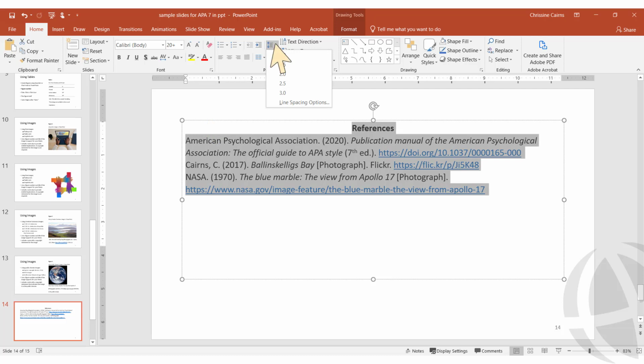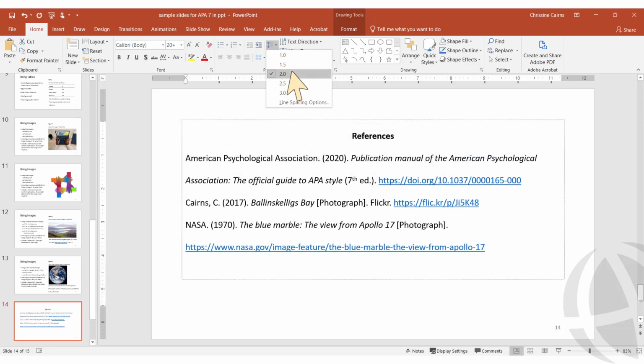Reference entries in APA style are double-spaced, so I will apply that here since I only have a few entries. I select the entries and apply double spacing using the line spacing menu in the paragraph section of the Home tab. APA style references also use hanging indentations. With hanging indentations, the first line of the entry is aligned with the margin, and any subsequent lines in that entry are indented.